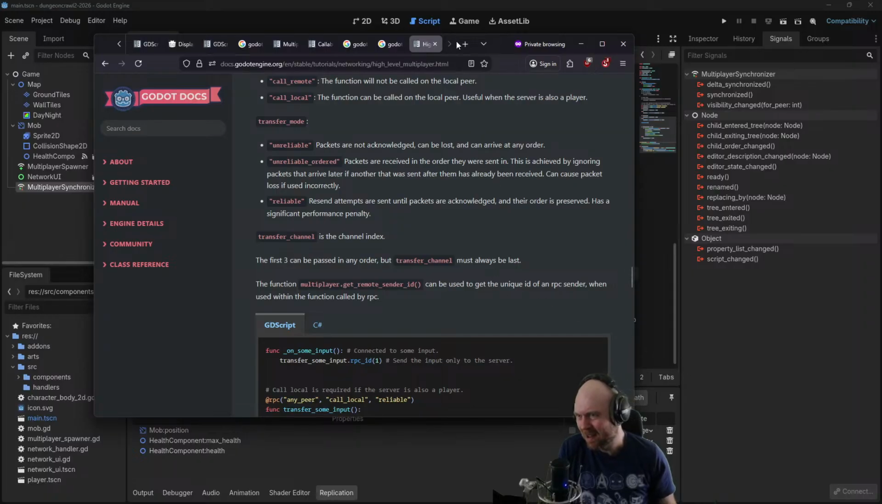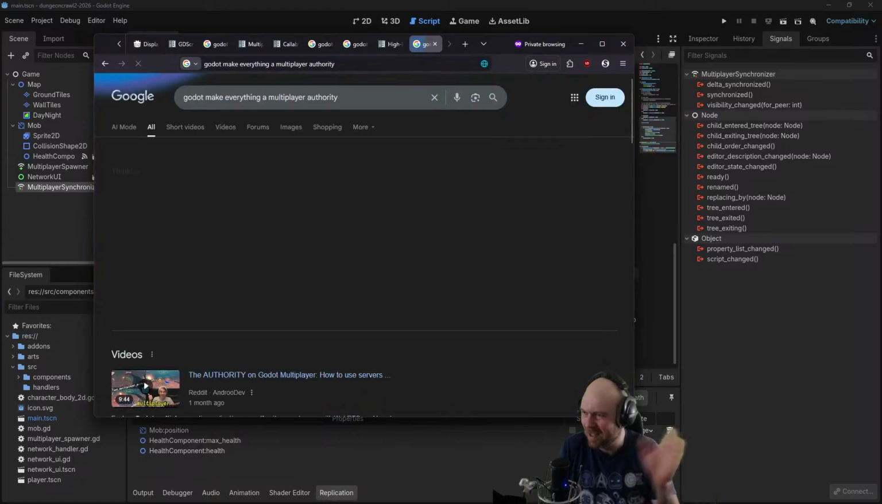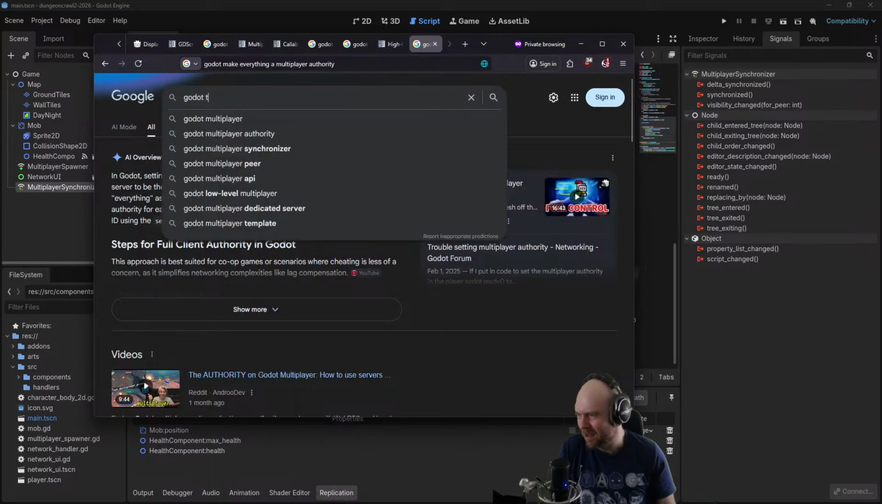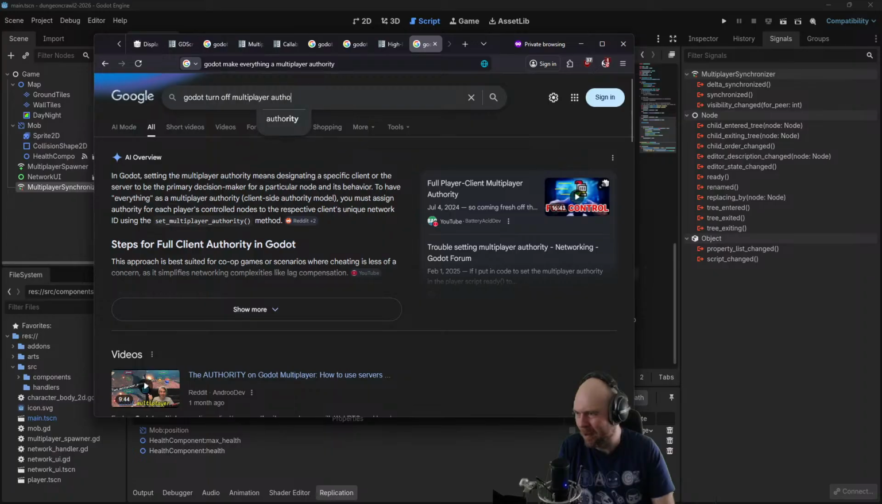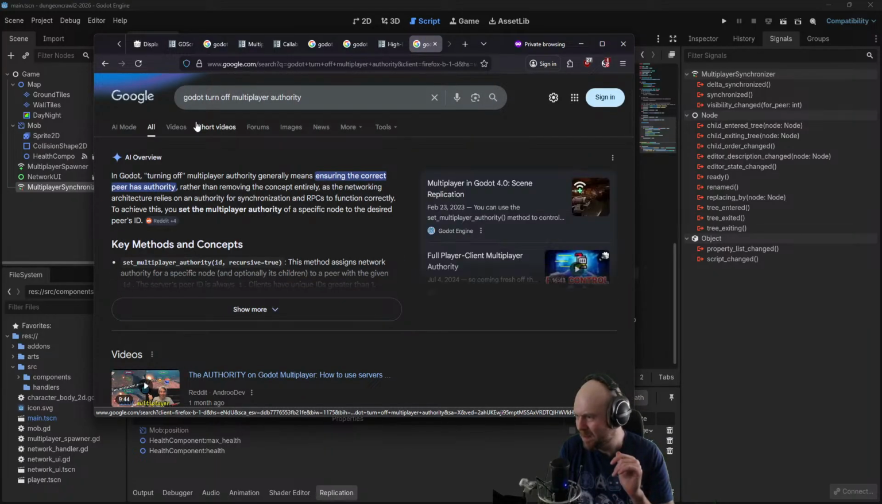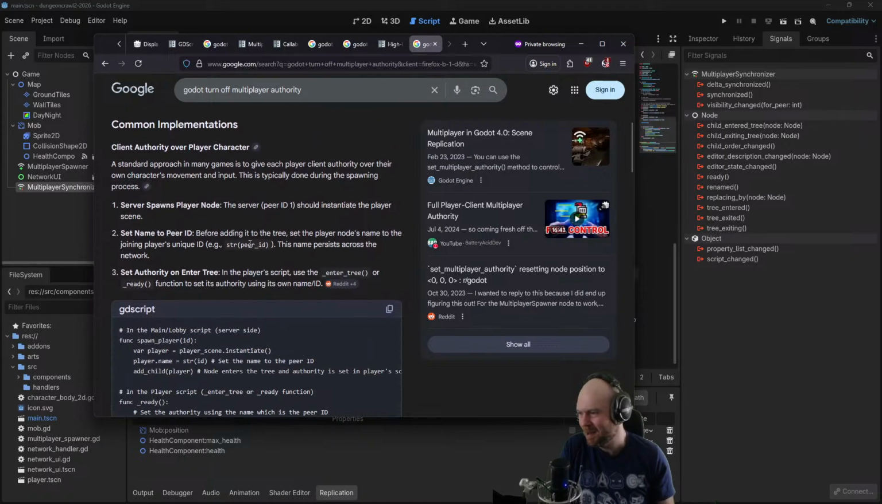Is there a way to do that? Godot, make everything an authority. Can we just disregard multiplayer authority completely? Godot, turn off multiplayer authority. I'm not going to do this, but I'm just curious. The server's peer ID is always 1. Cool. Clients have unique IDs. Danger, Will Robinson. No, I just want to know.